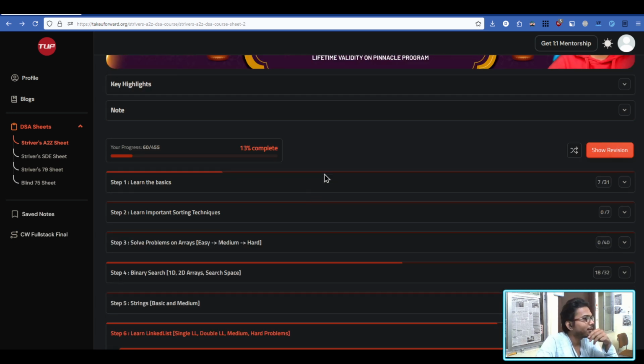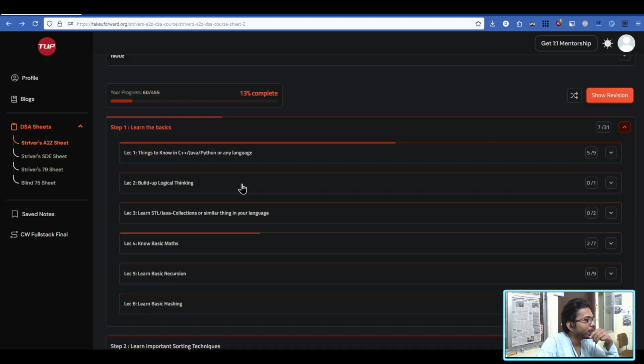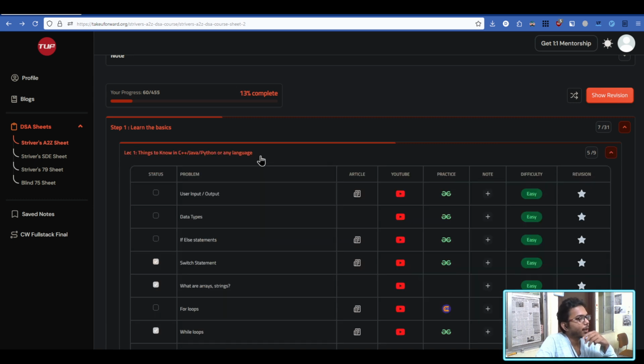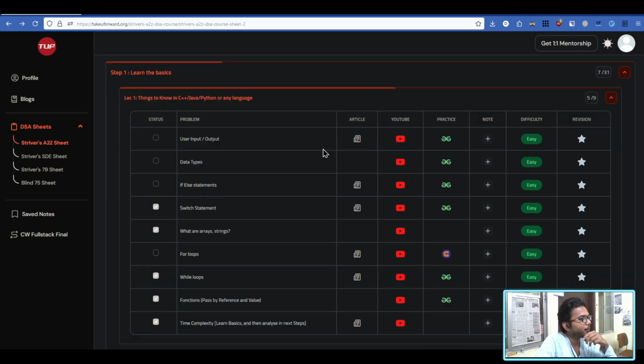So learn the basics, things to know in C++ or Python or any language. So I prefer C++. From class 11, 12 I was learning C++, so I continued C++ after I joined engineering. Now I'm in my final year of computer science engineering degree.